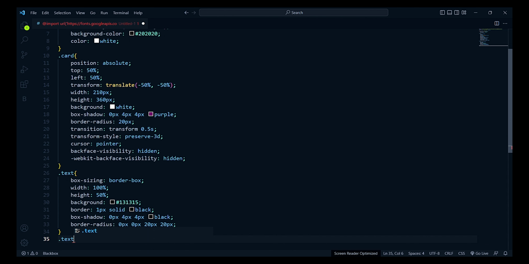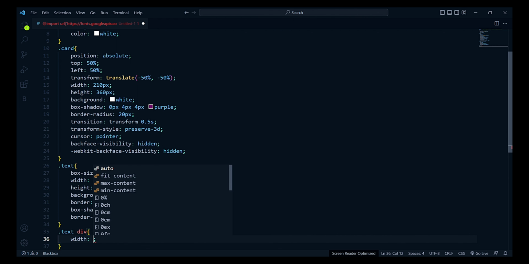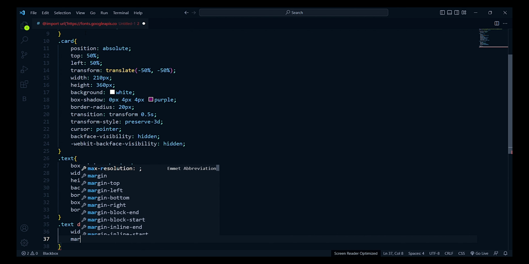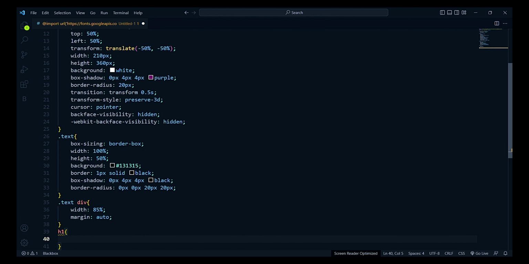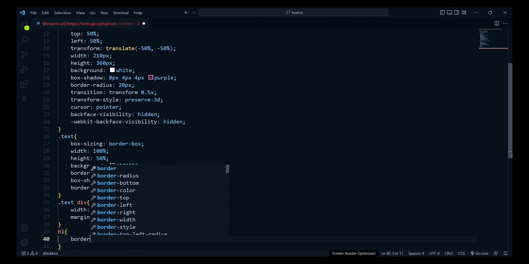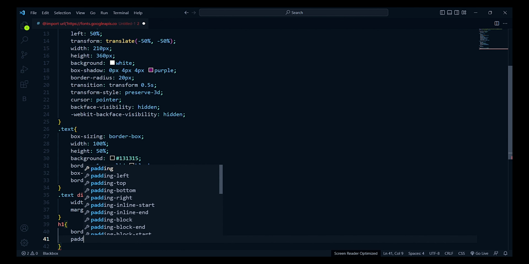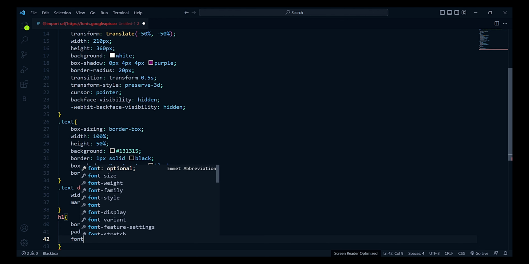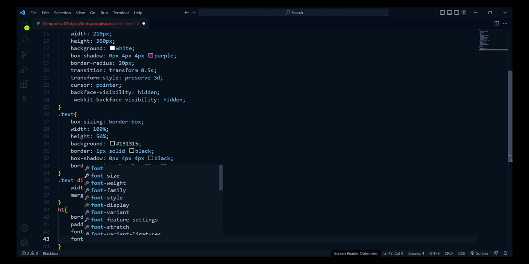Add styling to class text with division. Add the width of 85%. Keep margin auto. Add styling to h1 tag. Now add the bottom border of 1 pixel, solid pink color. Add padding bottom of 15 pixels and font size of 25 pixels. Set font weight to 400.